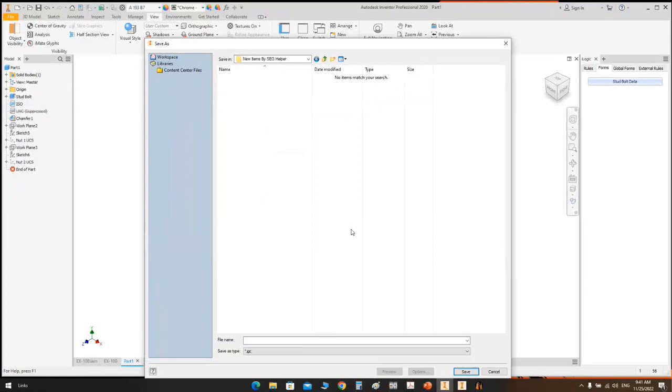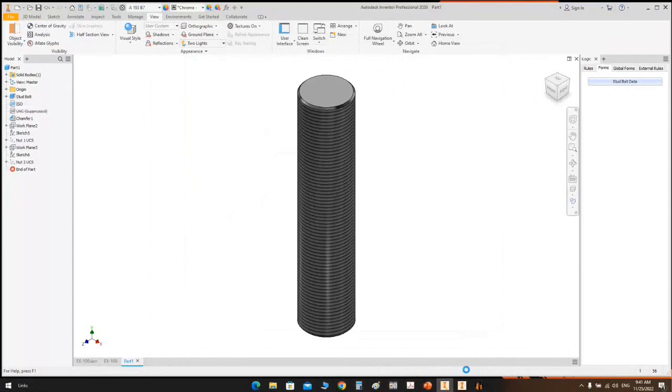Okay, and now let's add this item as a stud bolt in 30. Okay, and let's save this item. Okay, now let's create a nut.